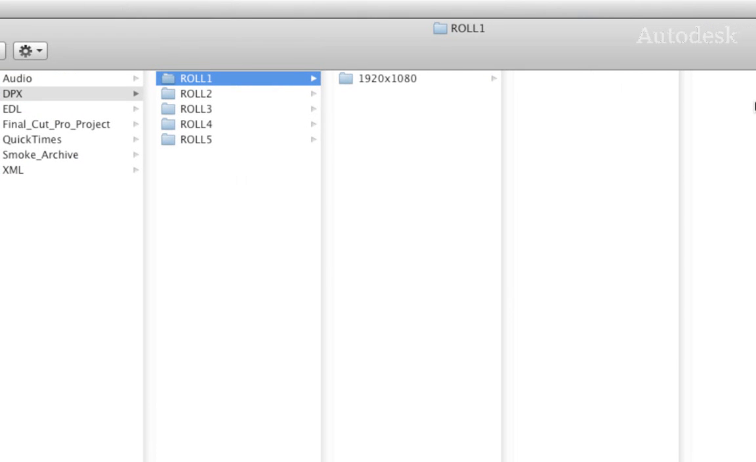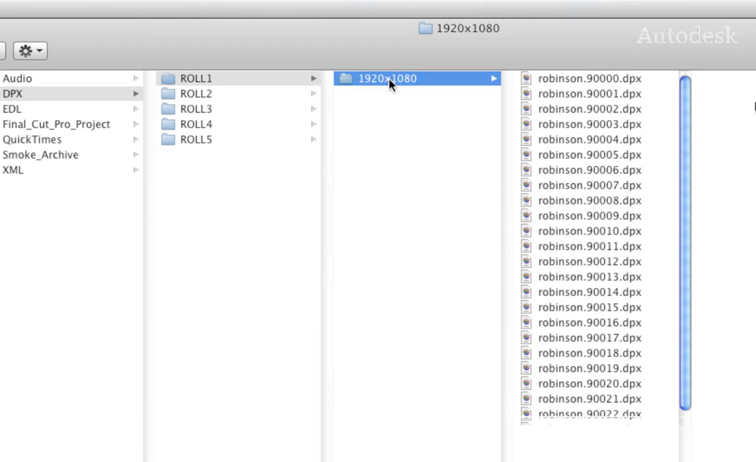So depending on the film scanner that you may be using, or if you're rendering from another media into DPX sequences, the normal working practice is to actually have a resolution folder in between the tape name. This helps you identify it if you've got lots of different resolutions coming off a single reel. Inside here you can see here are the DPX files.